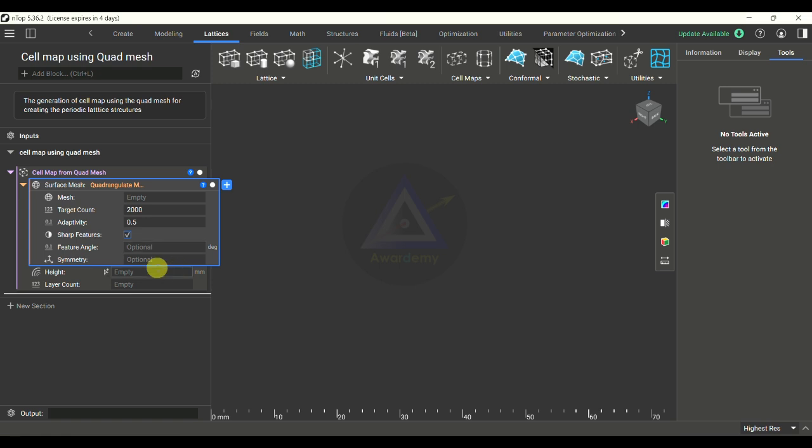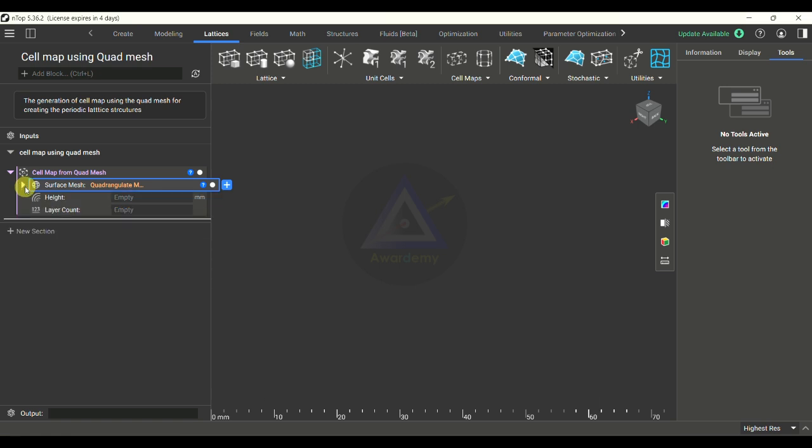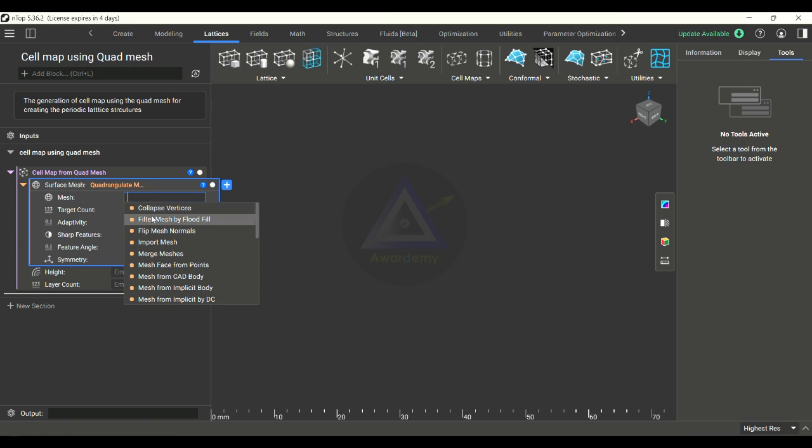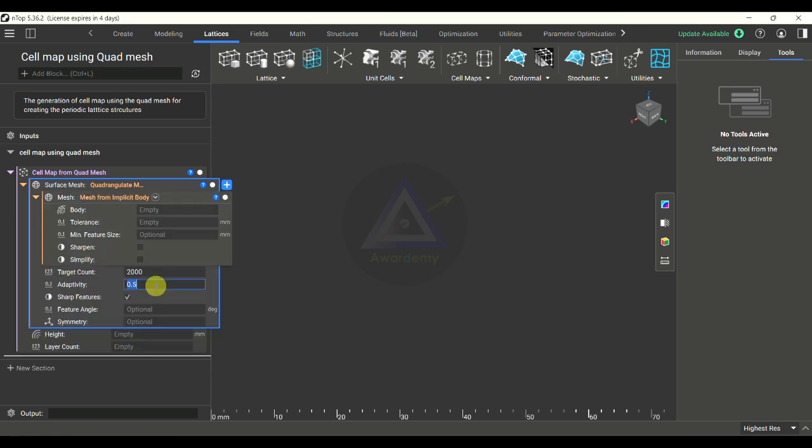Now this is one of the parameters, surface mesh, so let's define these one by one. Let's give this mesh. Here you can click this, as we know we are going to select the implicit body. Before that, we have different types of input parameters, but in today's lesson we are not importing any CAD body. We are only considering the implicit body. So let's select that. We are going to create the implicit body, and from that we are going to create a mesh.